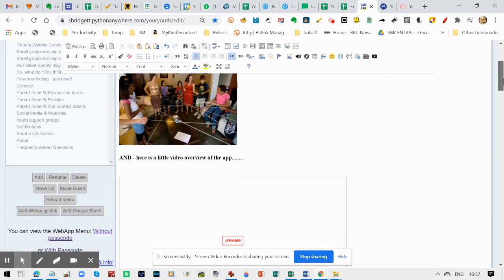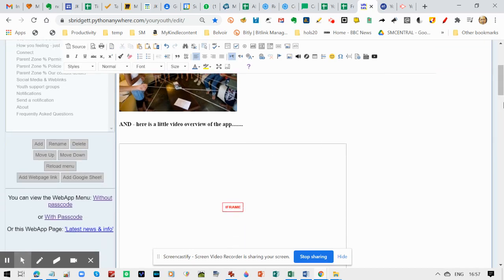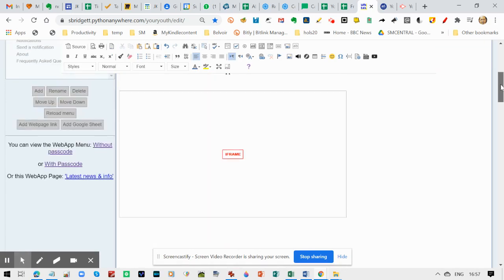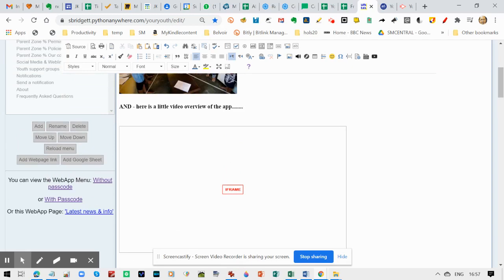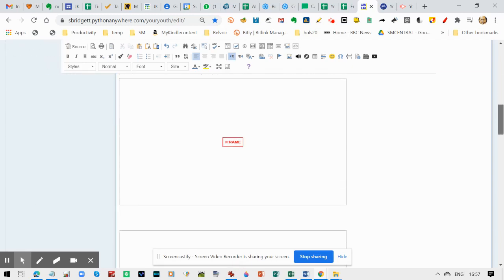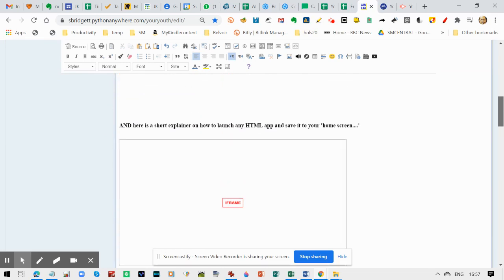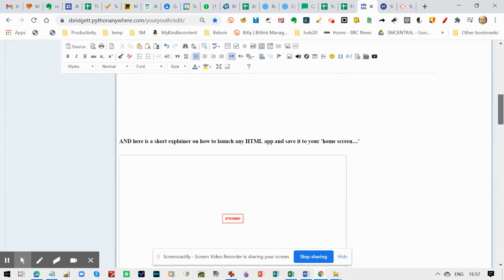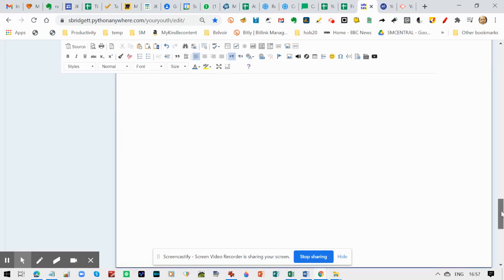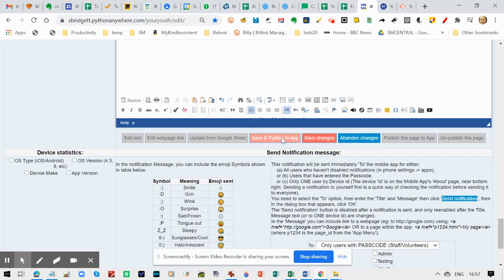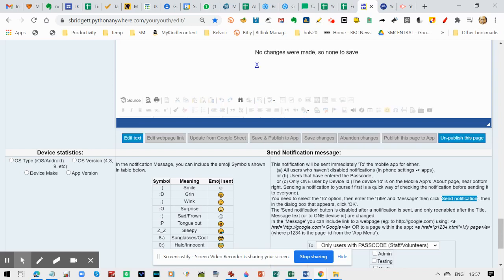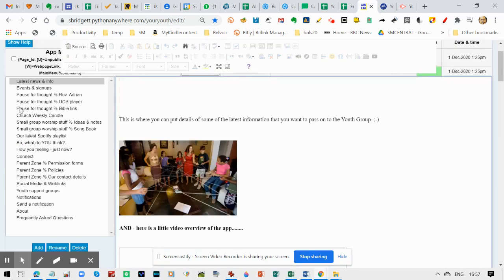Equally, you can drop in videos from YouTube, and you can drop them in here through this iframe, and there's a series of videos all on that page, along with some text and so forth. So you go all the way to the bottom and then click Save and Publish to App or Abandon Changes. Let's just save and publish to app, and that's how you edit a page already established.